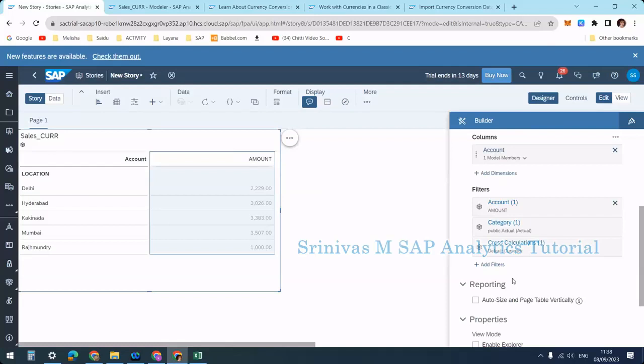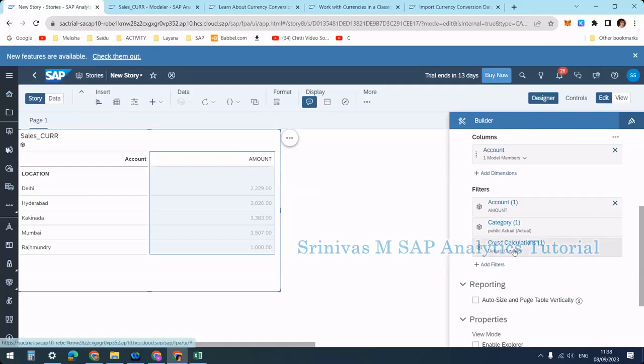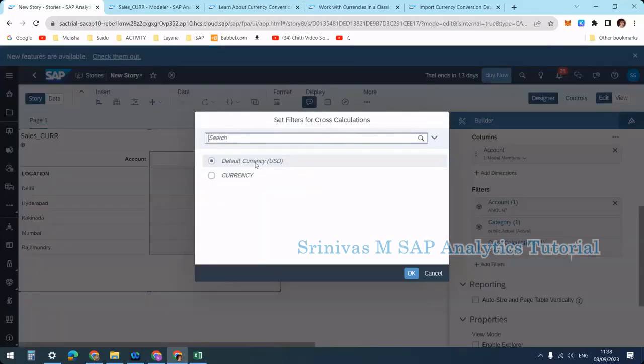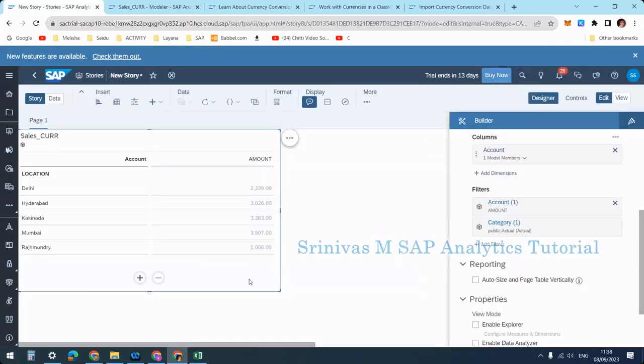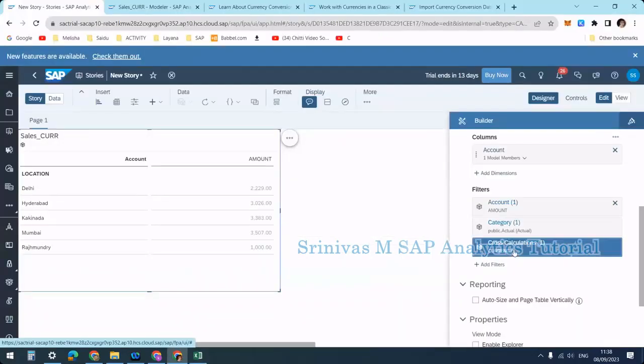So the next point is what we are going to learn: if I click on this filter section under cross calculations, I see the default currency is USD. For example, if I enable this currency, what exactly is it showing? There is no difference, because the data we loaded into this particular file is everything in USD. So that's why this symbol is not showing correctly as of now.